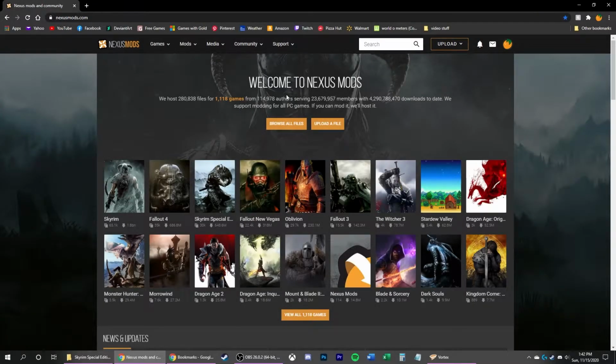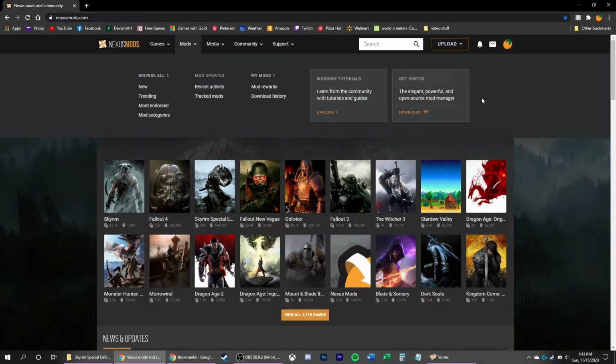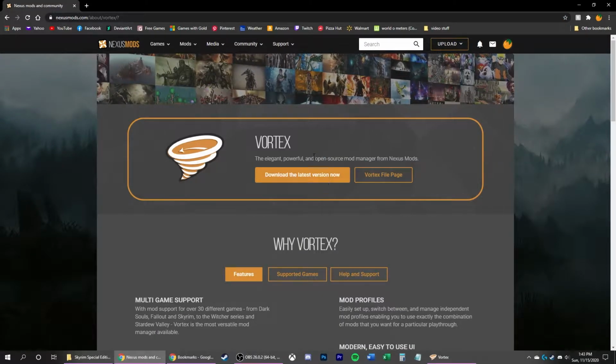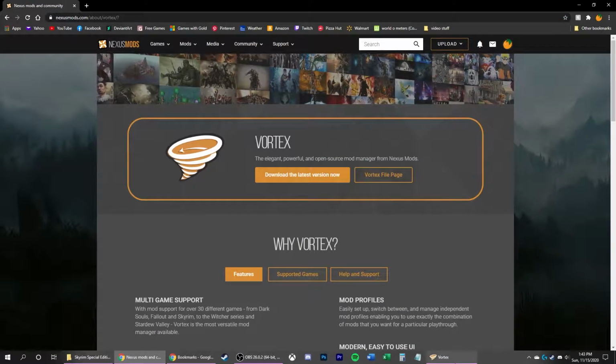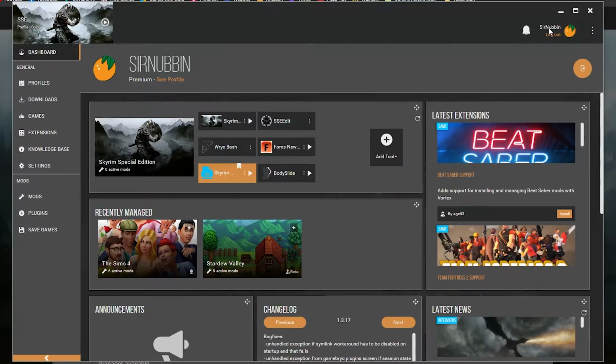Alright, to mod Skyrim, first things first, run Skyrim at least one time in order to run initial setup. Then, you want to go to Nexus Mods, probably make an account, click on the Mods tab, and click on the right here, Get Vortex. Download and install that, and once you've done that, go ahead and boot up Vortex. I would sign in to Vortex once you have it up.